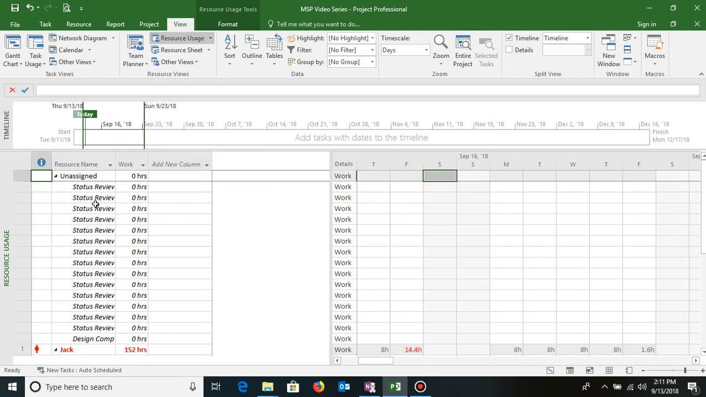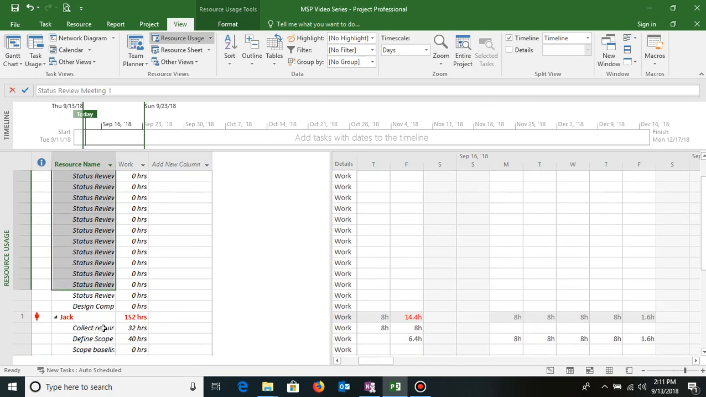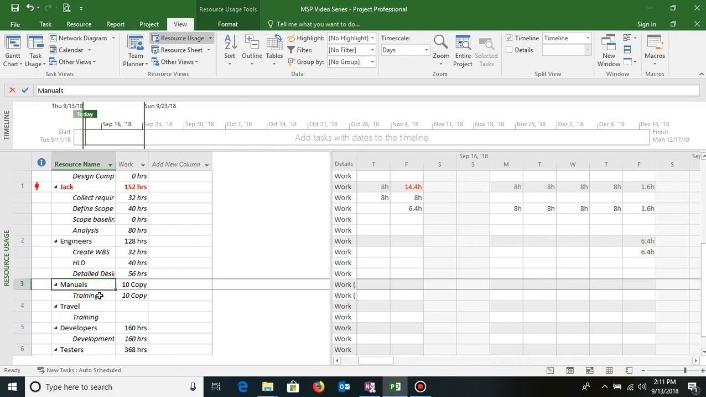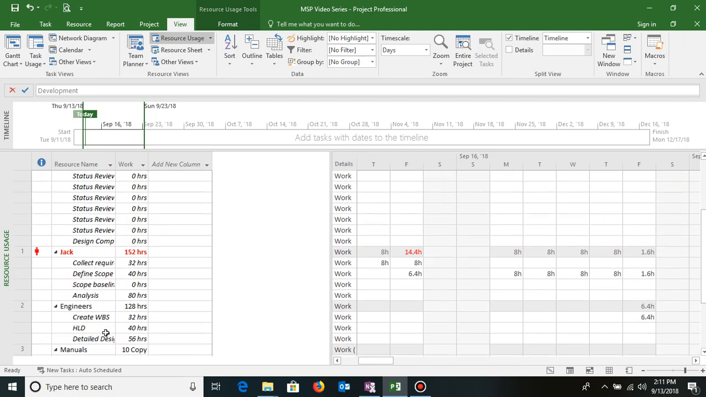If you now see the view, there are some tasks which are unassigned to any resource, like the review meetings, and then Jack has these 4 tasks assigned to him, engineers have these 3 tasks, manuals is assigned to training, travel is assigned to training, and developers and testers are assigned to certain activities. Jack is shown in red, and this is where the over allocation is for this resource, as he's working on these 4 activities.